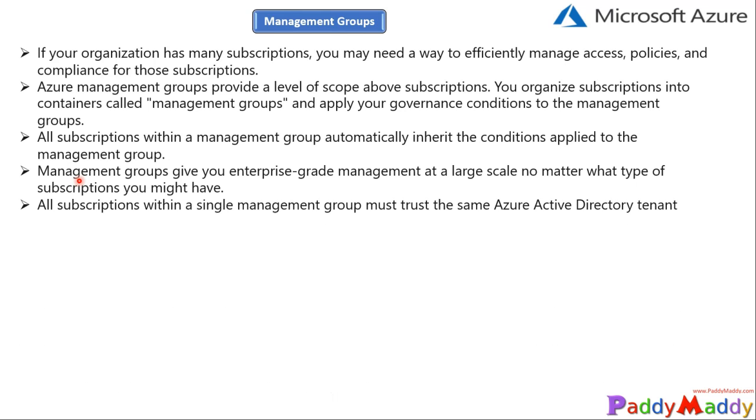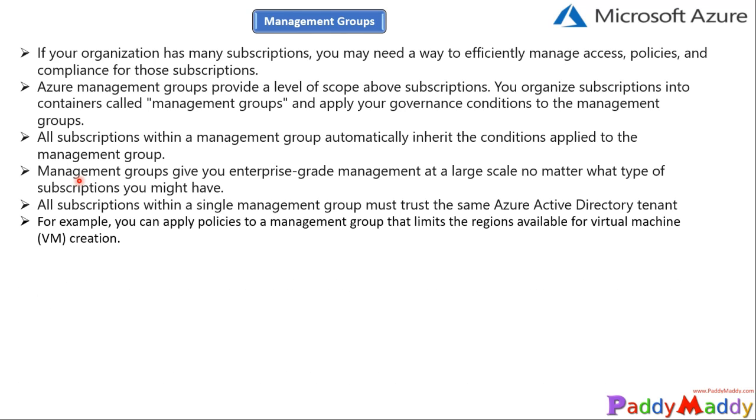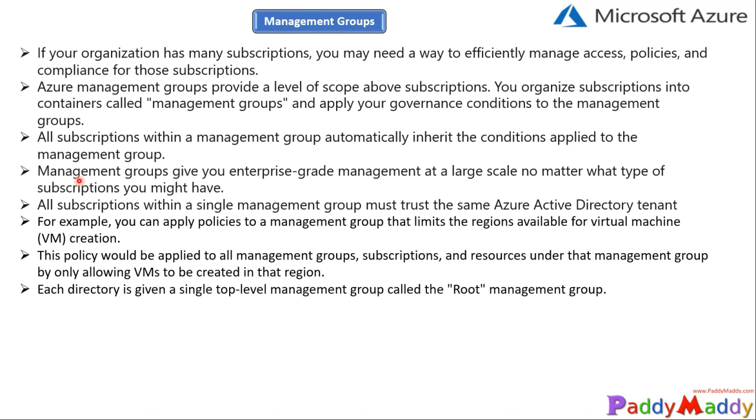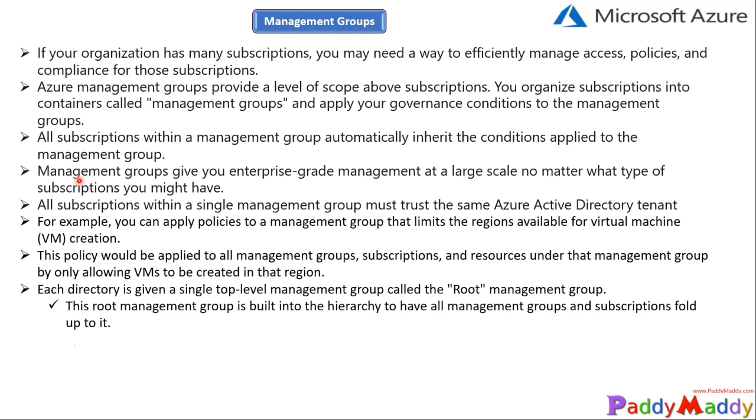And all subscriptions within a single management group trust the same Azure Active Directory tenant, so it becomes easy for us to manage. For example, you can apply policies to management groups that limit the creation of virtual machines to a specific region only, and this policy would be applied to all the management groups, subscriptions and resources under the management group by allowing VMs to be created in a specific region. Each directory is given a single top-level management group called the root management group, which I have already shown you.